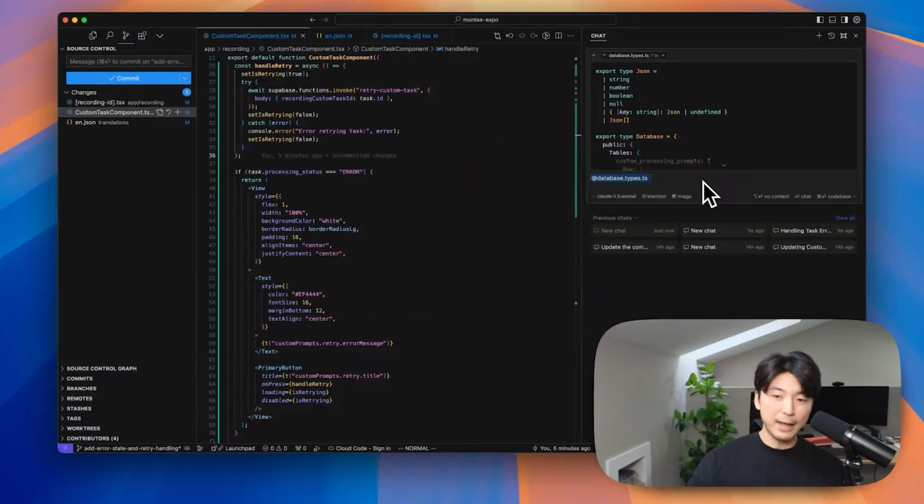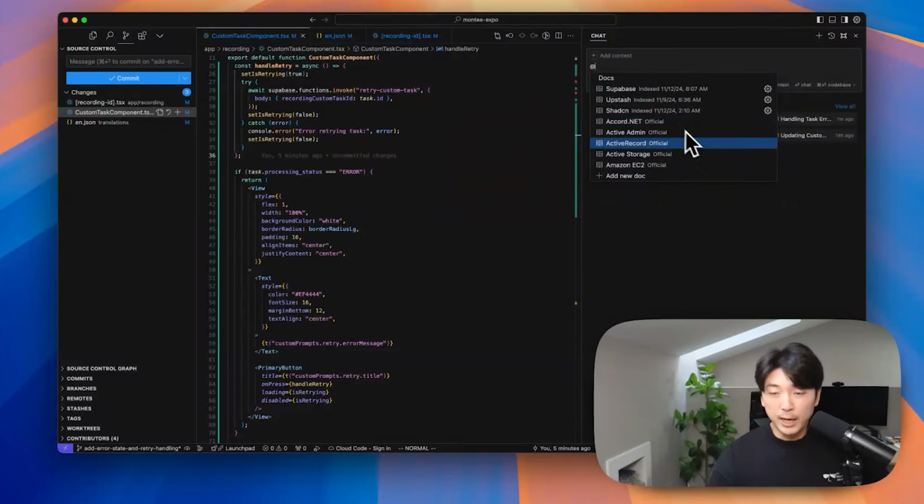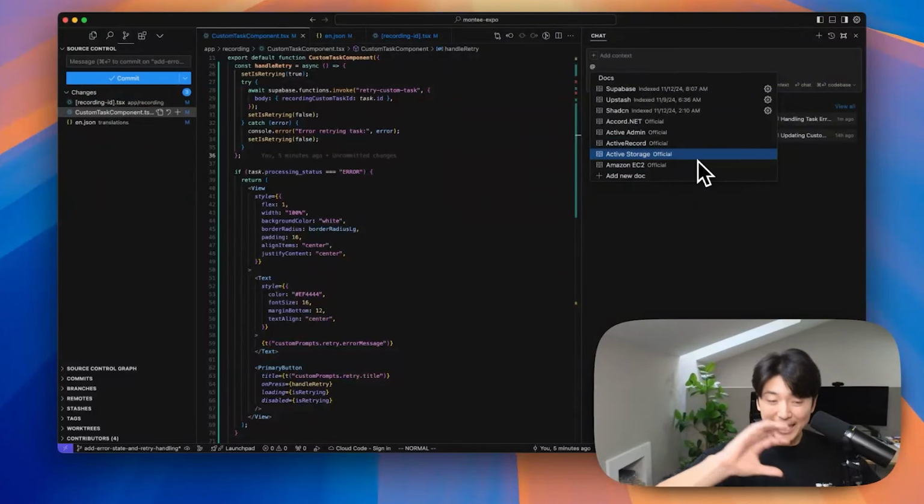Now, other powerful @s that you can do is you can also do @web. This allows Cursor to browse the web for you as well and potentially get additional information from the internet that it may not have readily available. One of the most powerful things that I love Cursor for is the @docs command. What the docs command does is it allows you to upload documentation from any website that you want, and then Cursor automatically indexes that entire documentation within Cursor, and then it'll code using that additional updated information.